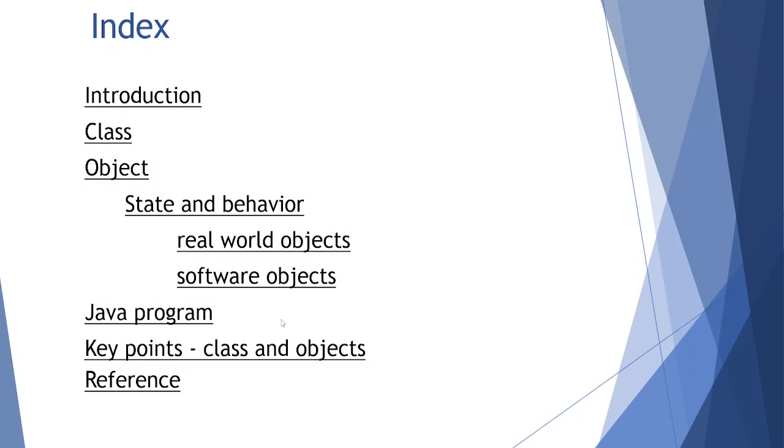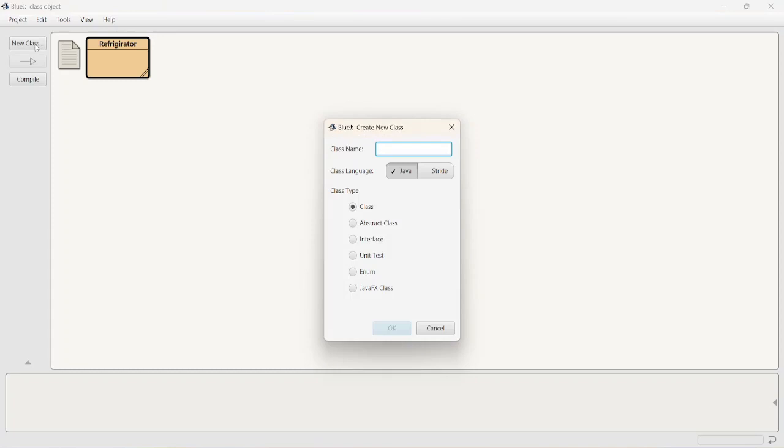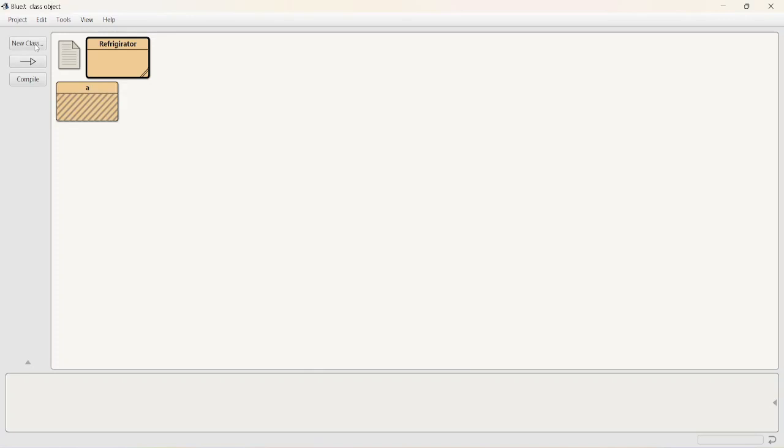Let's see a Java program to know what is a class and what is an object. In BlueJ, we can create classes in this window. New class means we are creating a prototype. Any name can be given. Prototype or blueprint. The instructions, that is the methods, are created here. And whenever we want to use these instructions, we need to compile. We have seen this already.